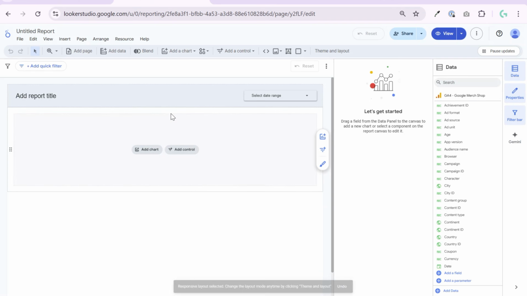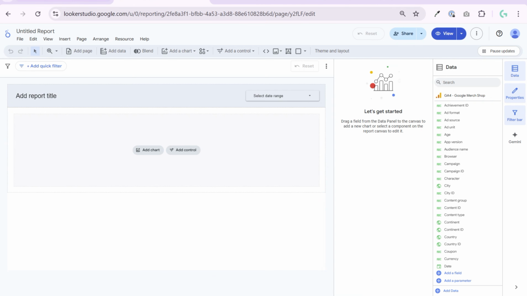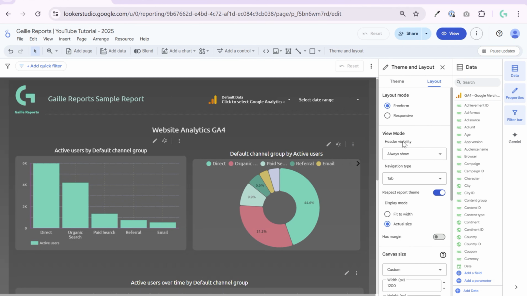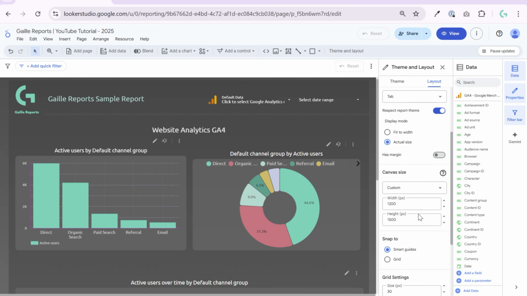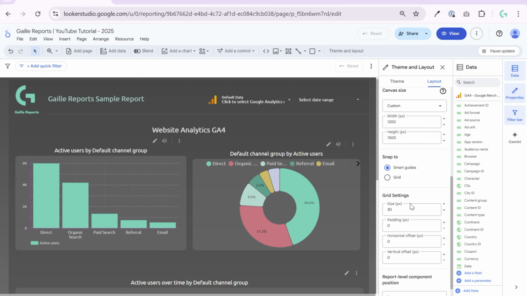We have some principal differences between freeform and this. Normally we should set up a dashboard size. If we go to edit, then theme and layout, in layout we have canvas size, and we have size here, and we have grid and smart guides here. All this stuff we don't have, and actually cannot have, on responsive. If you worked with website development in the past, maybe you understand a bit. For you it will be really easy, because as I see it, it's really similar to responsive websites.